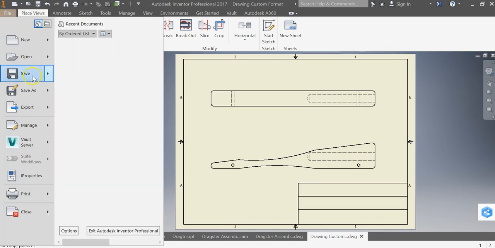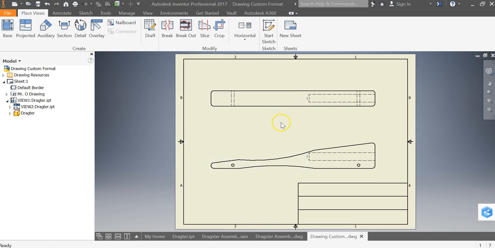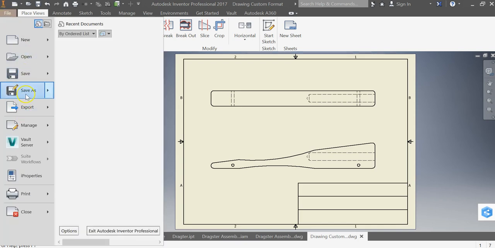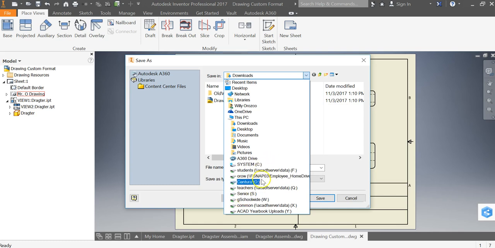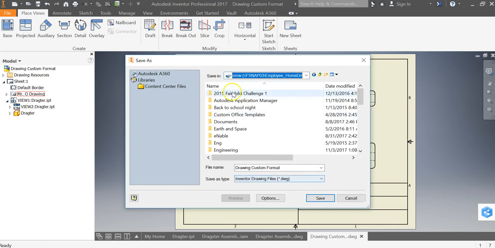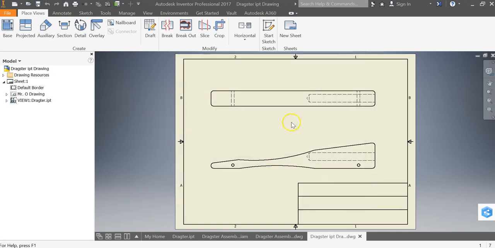I'm going to save this. I saved it on my drawing custom format. I should have saved it with a different name. Save as. Roscoe Engineering. And this is Dragster IPT Drawing. Okay. And then what I'm going to do is print this.